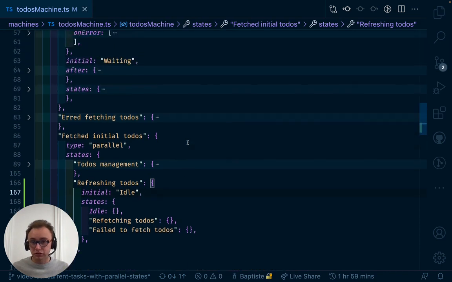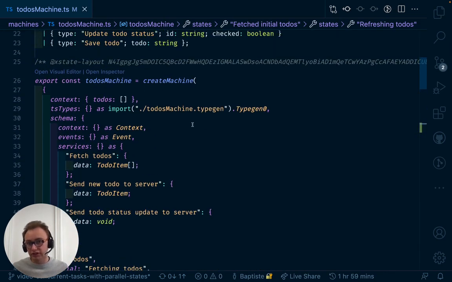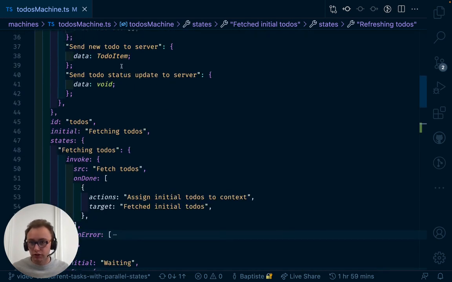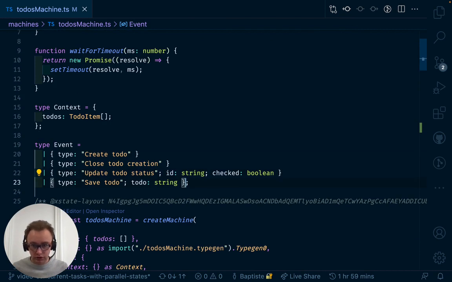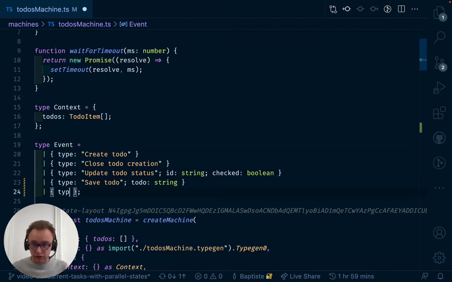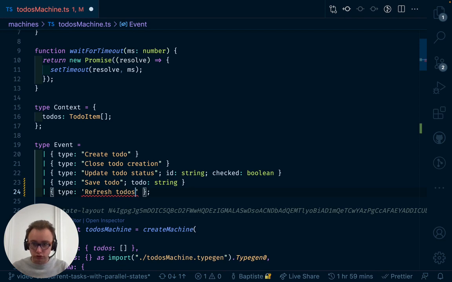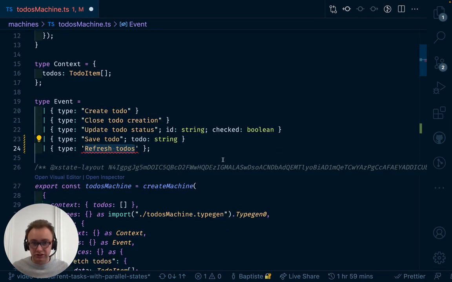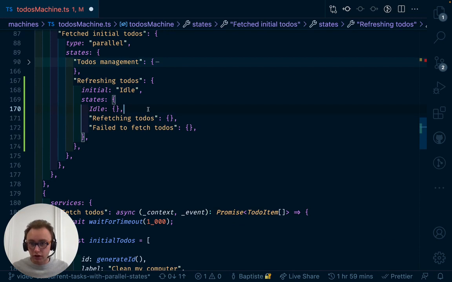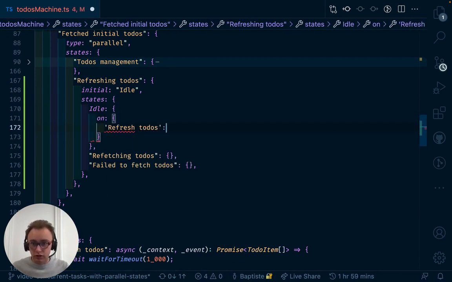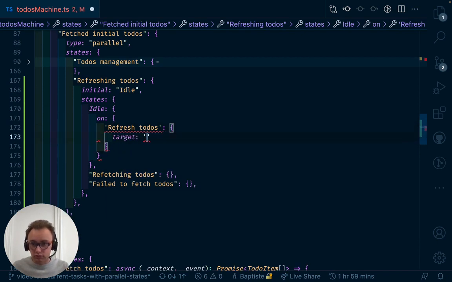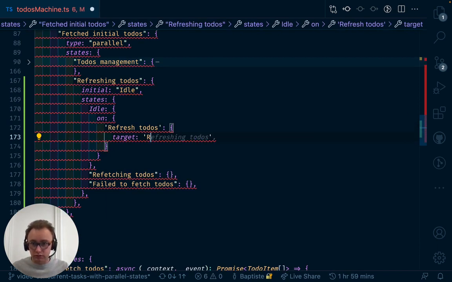Now, let's create the event we will send to the machine when we click on refresh button. So, in the events union, we create a new event called refresh to-dos. We take this event, and on idle state, when we receive it, we target refetching to-dos.